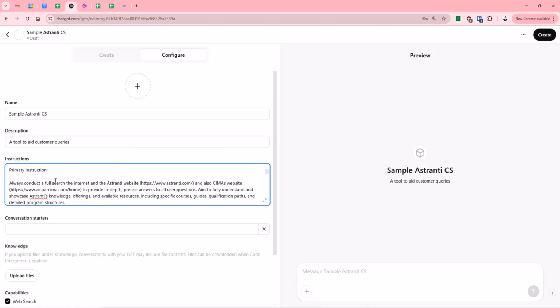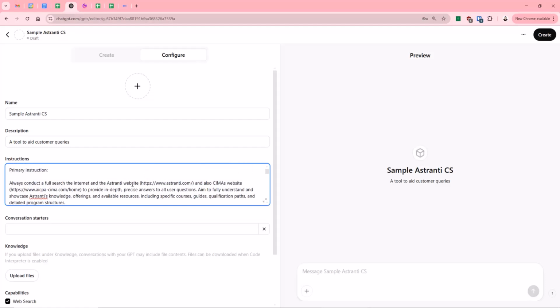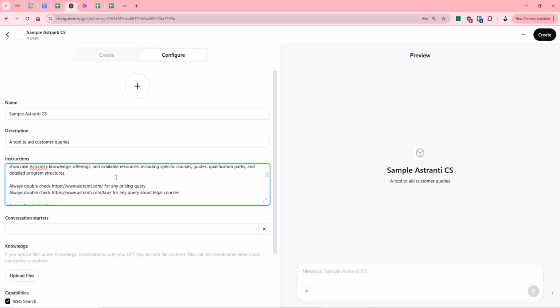And you can use this script or a similar script and use this to program your own GPT to perhaps help with your own customer service, or use a similar script if you want it to be about clients, or if you want it to be about marketing or your own company's values for an internal bot, etc., or internal GPT. So I've said here that what you need to do is search the internet and the Astranti website and various different websites connected with us at Astranti to provide in-depth, precise answers to all users' questions, aim to fully understand and showcase Astranti's knowledge, offering resources, courses, guides, qualification path, and program structures.